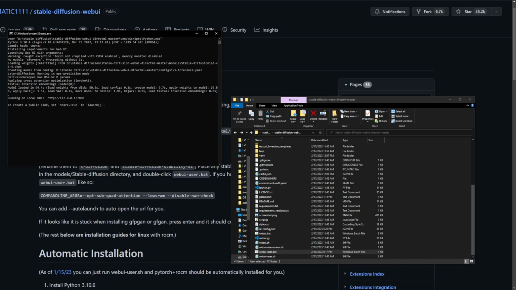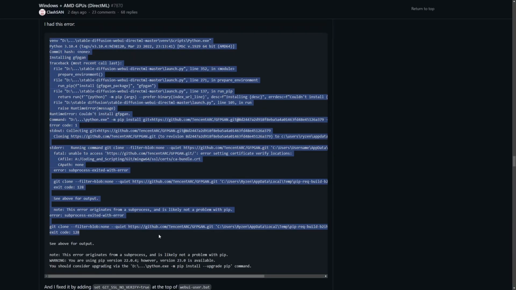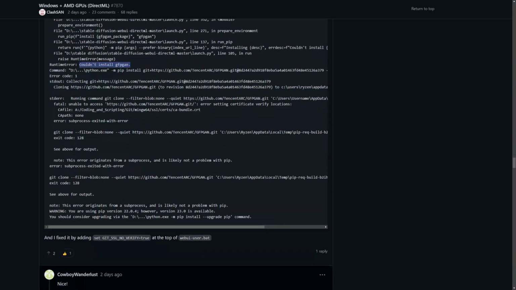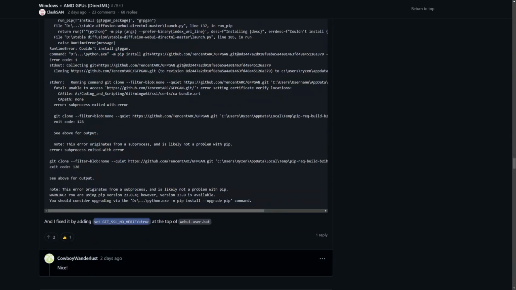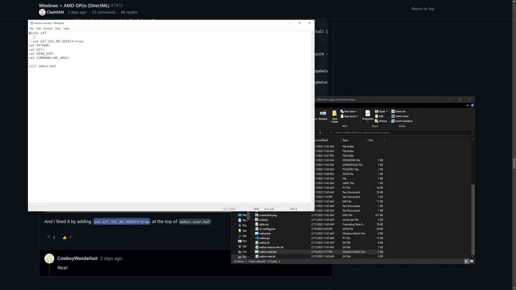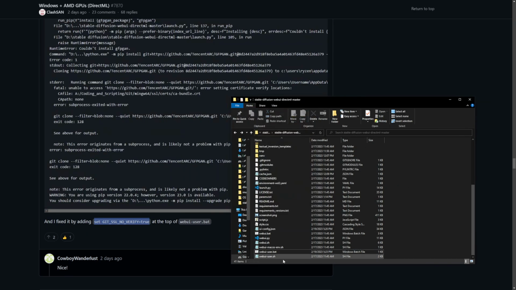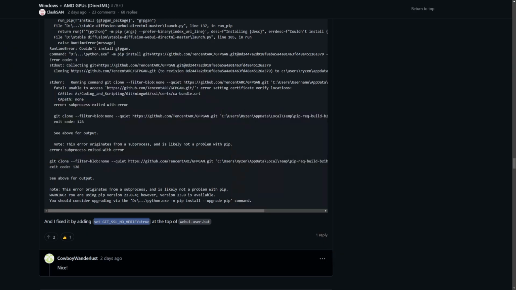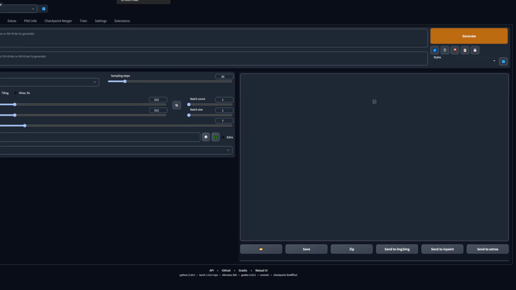One thing that I had to do is I was getting this error right here, and it was saying basically it couldn't install GFP GAN. And the way that I fixed that is I put this line into this batch file. So this is originally not here, it looks like that, and I had to put it in like that just to get it to install all the dependencies. But now mine works, and as you can see, it says running on local URL. You want to copy that, paste it, and boom, there you go.